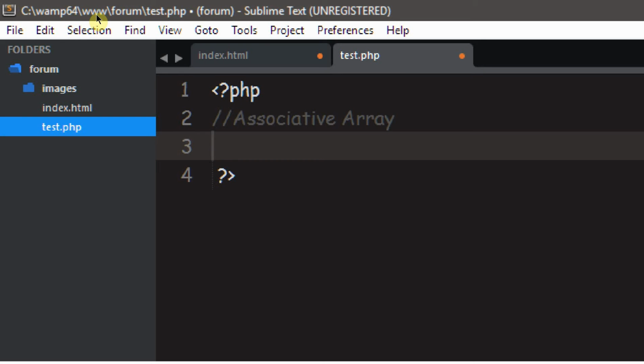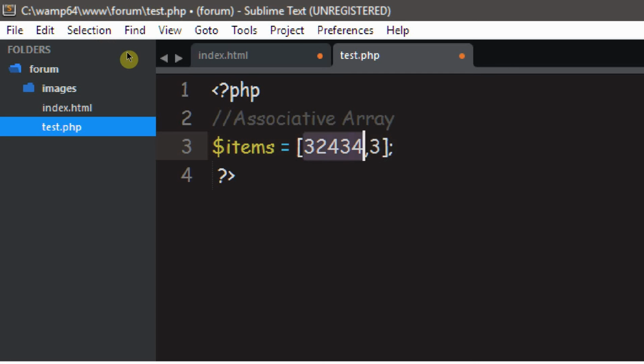To make an associative array, it's the exact same thing as a regular array. We'll just call this one items like we did before. We'll set that equal to our square brackets and a semicolon, and inside our square brackets, instead of just typing out all these values, we can set a key and a value. We learned that the key for this is 0, the key for this is 1, but we are going to set our own key. To do that, we have to just give it a name.